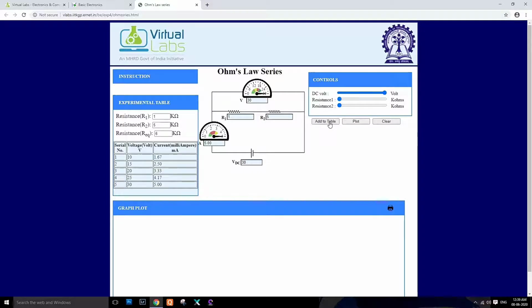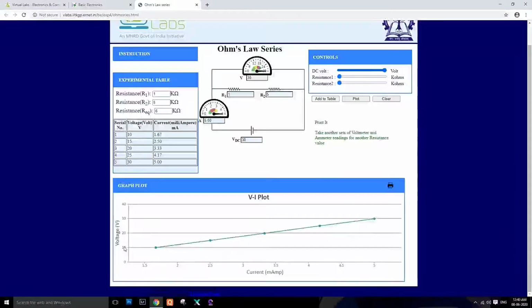Then plot the graph. So again we can see for series connected resistance the voltage versus current curve is linear. That means Ohm's law for series connection is again verified. Current is directly proportional to the voltage across the resistance. It is again verified. You can take printout from this tab. Okay, so that's it for it.